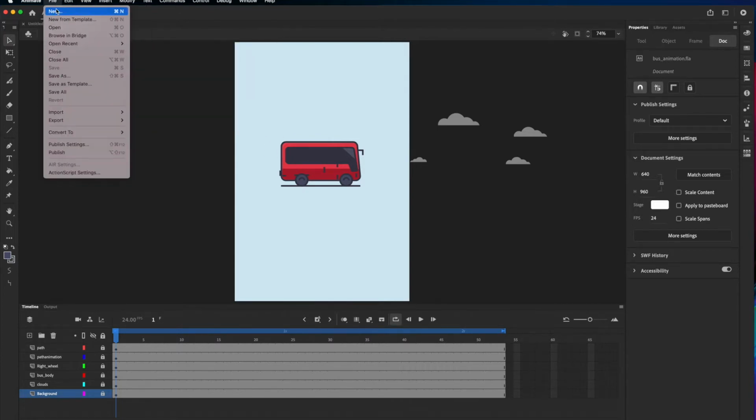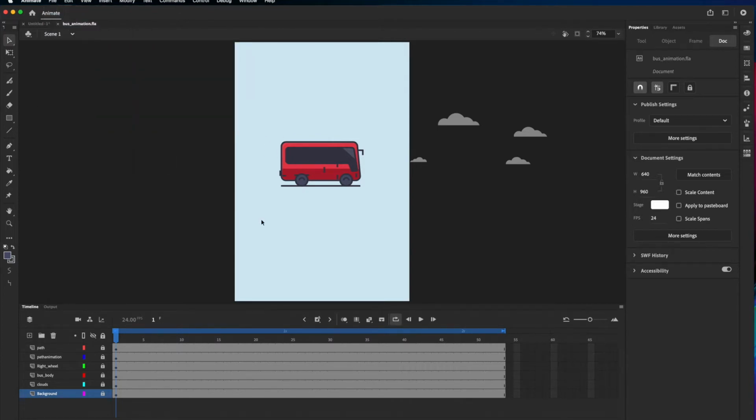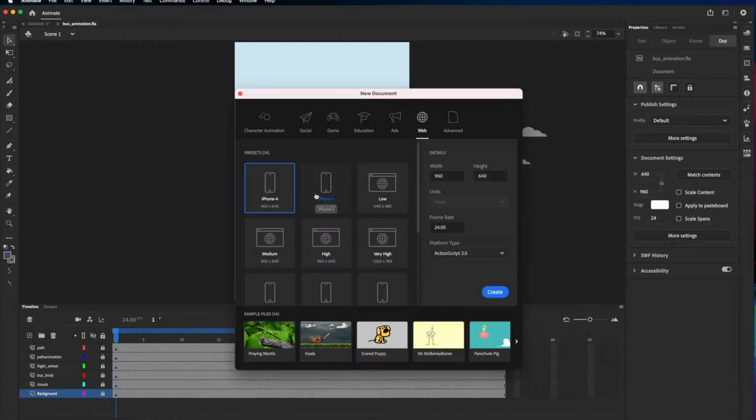So let's create a new file in Adobe Animate. I'm going to choose the preset iPhone 4, and I'm going to change the width to 640 and the height to 960. Frame rate 24, ActionScript 3.0.